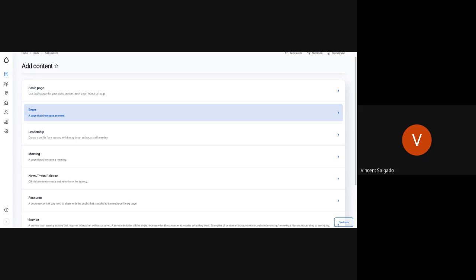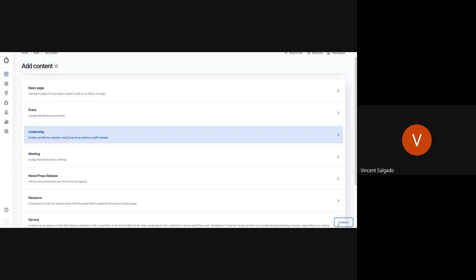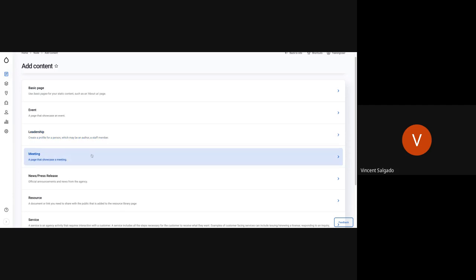And just like I mentioned before, those are maybe events that you're publishing that are promoting certain things that are upcoming for your agency that the public needs to know, or even for your employees. So those are different events that you can create. We have our leadership, which is the leadership profiles for any staff that you may be featuring, board members, and so on and so forth. We have our meetings.